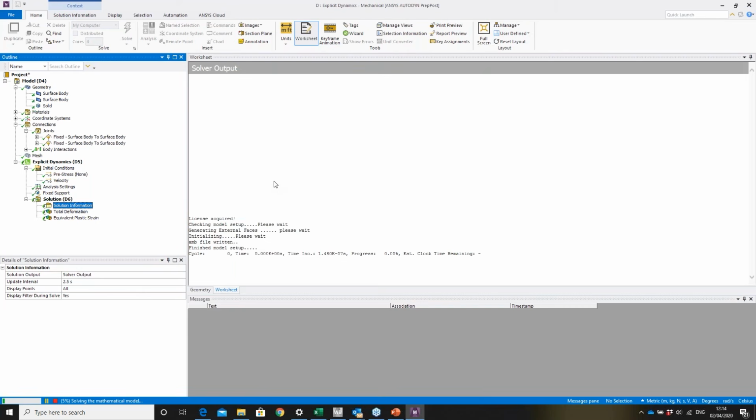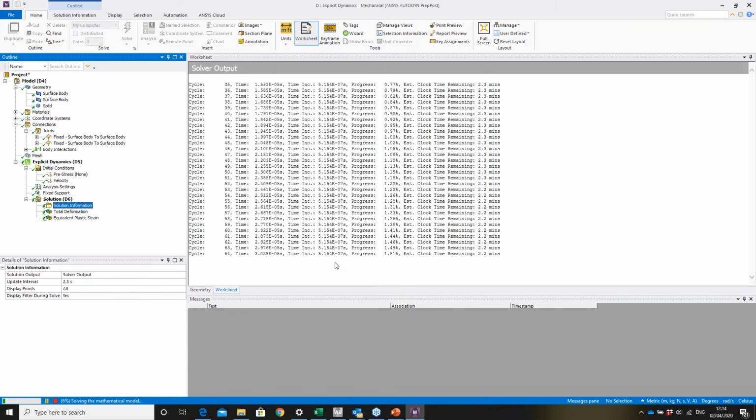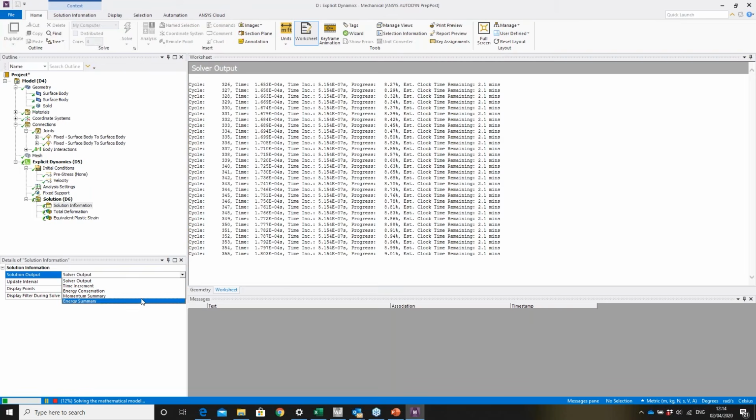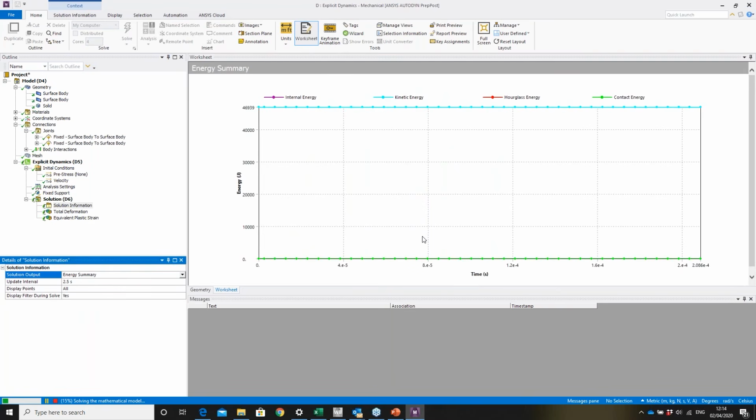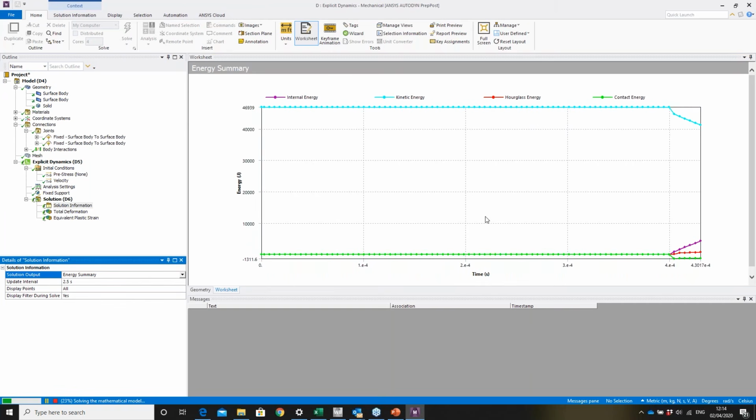Okay, straight away we can see, if we look at the solver output, it's different from what we might be used to in standard Ansys, and this is because it's using the explicit solver. A nice thing to watch when you do an explicit analysis is the energy summary. So here I can see at the top I've got kinetic energy. It's quite high. This is the slug moving through space. At the bottom I've got contact energy and internal energy.